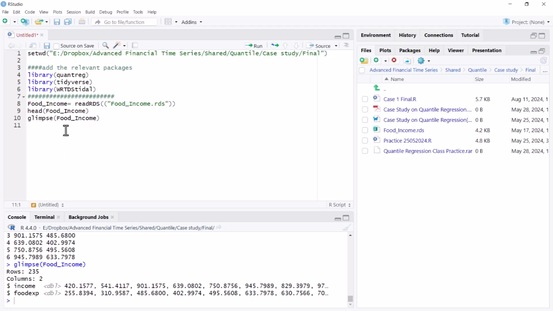Let us start formally with our data exploration exercise. In the first question, we are supposed to visualize the data with mean and median regression quantiles.